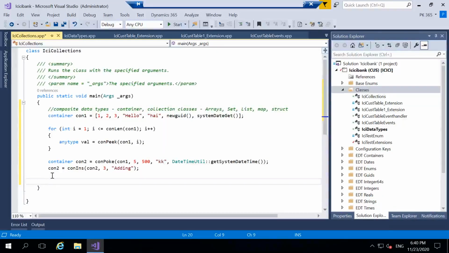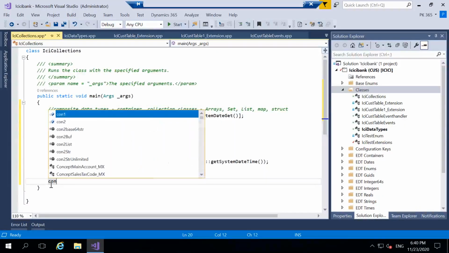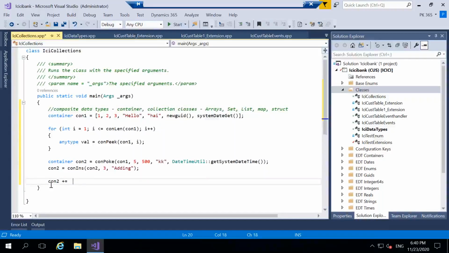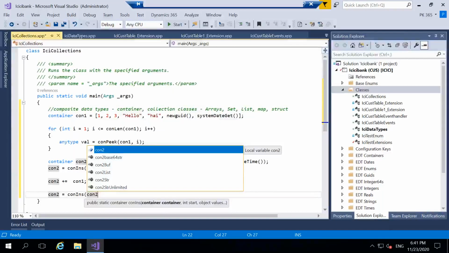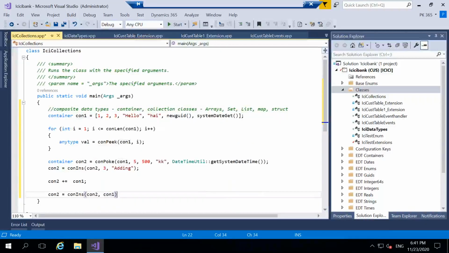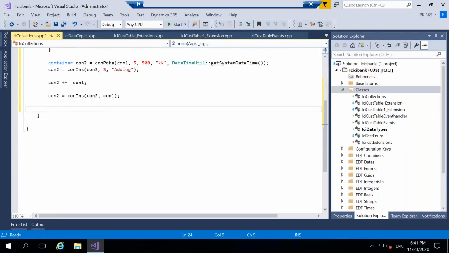And similarly, let's say I want to try one more here. Let me type con2 plus equal to con1, and then I'm trying to insert a container. I'm using plus equal to. Okay, let's do one more thing. Con2 equal to conins inside the bracket, I will say con2 comma con1. I am saying insert container. Let's see what makes the difference. We will debug and we will see the difference in each of them.